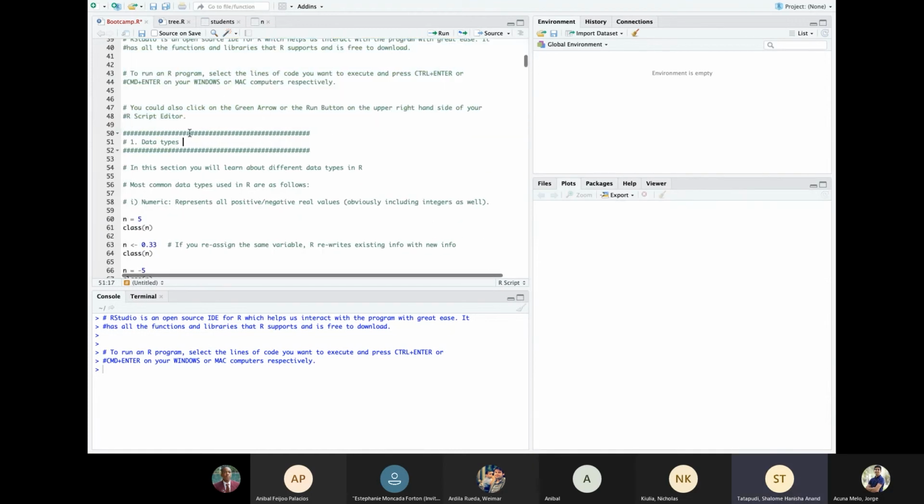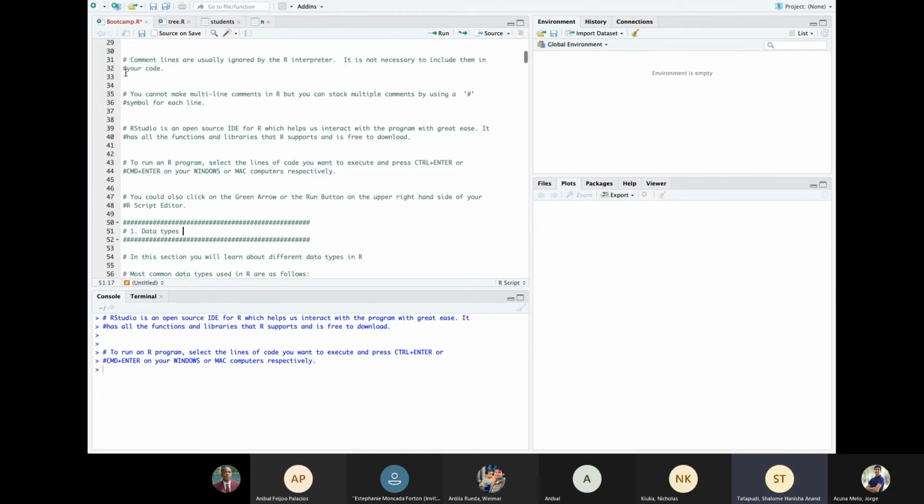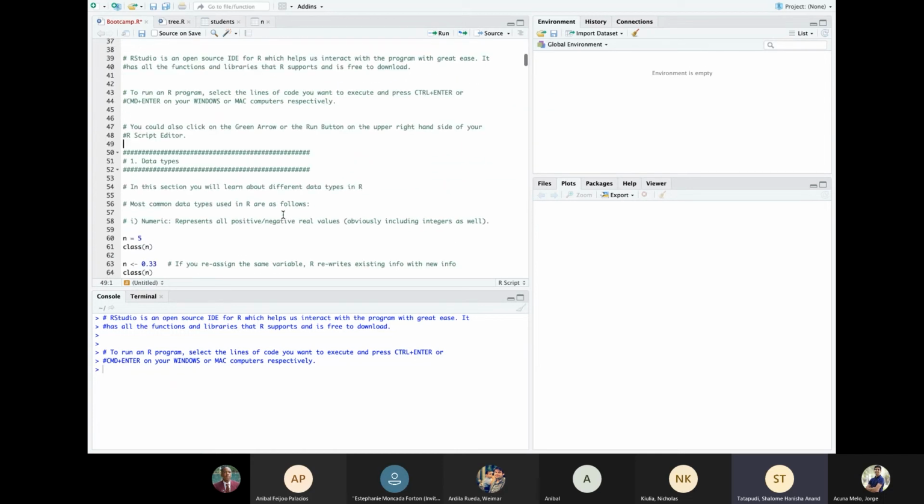Let's start with the basics. There's another way to run code: select the lines of code and hit Run right here. That would also help you run lines of code within RStudio.